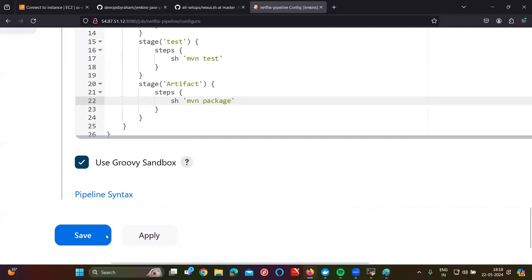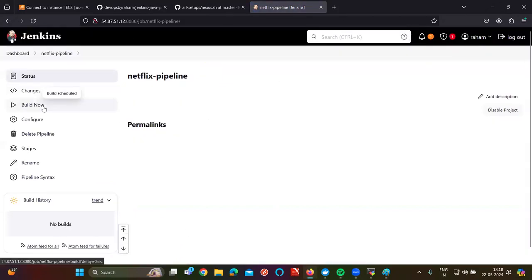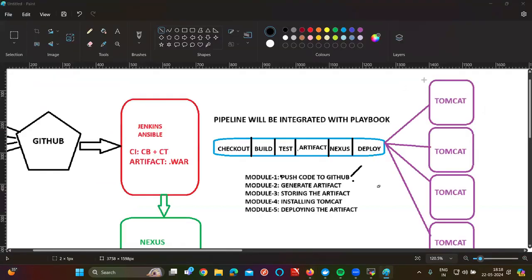Okay. So first of all, let's check whether I am able to deliver the artifact or not. Click on build now. This build now will generate the artifact. Once the artifact is generated, we need to store it into the Nexus. Let's verify till now our pipeline is working fine or not. See, in the stages also, I mentioned it very clearly: checkout, build, test, artifact. If this is executed, next up we are going to go for the Nexus. Correct.